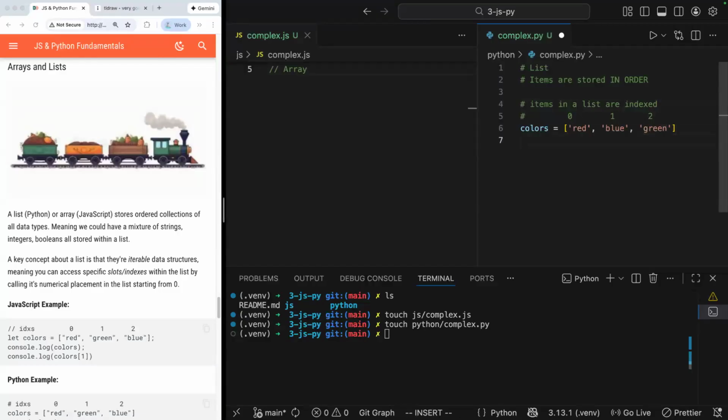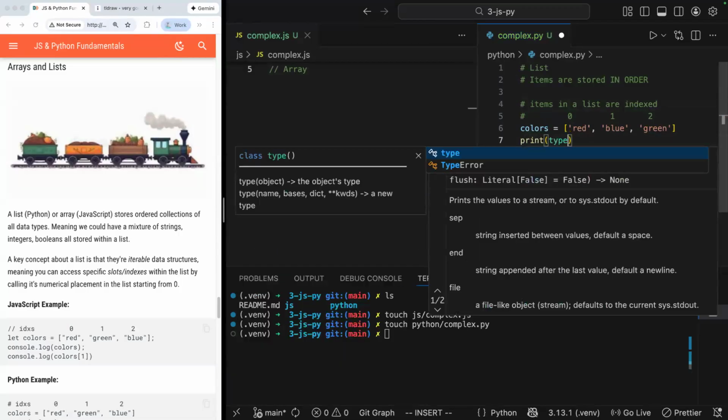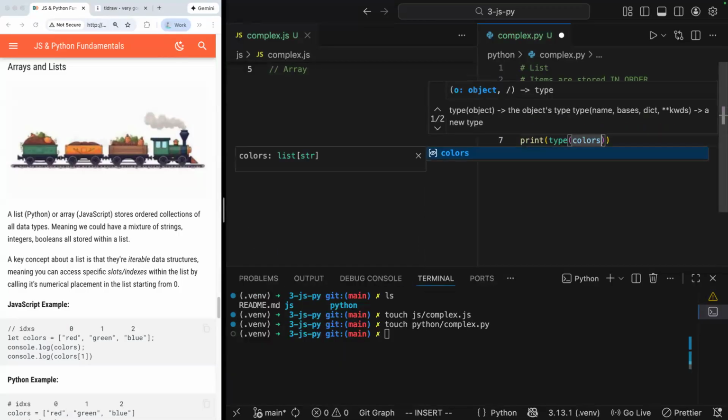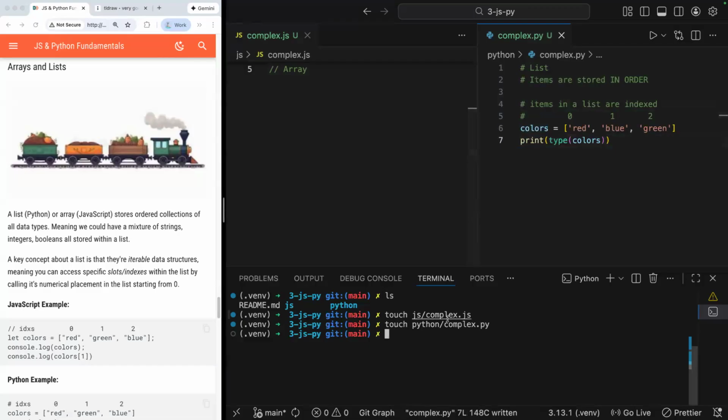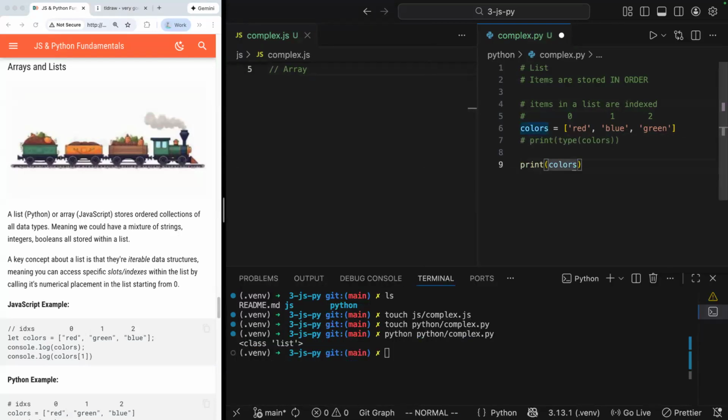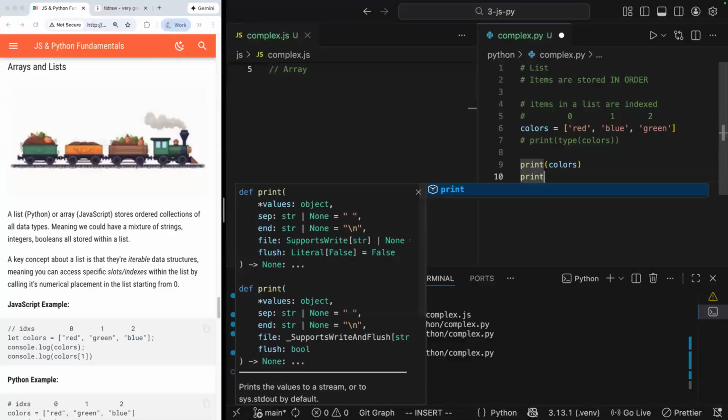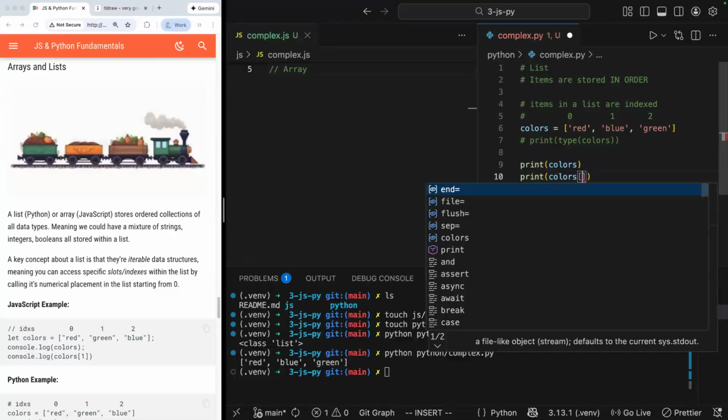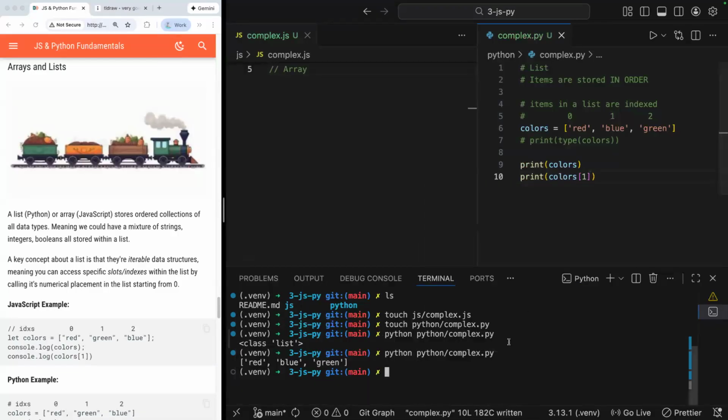And so let's look at, in fact, the type of our colors list just real quick. We see that it's of type list. And I can print the whole thing. Or I can use what's called an accessor with square brackets to print just one of the things in the list. Like say the first item in the list.